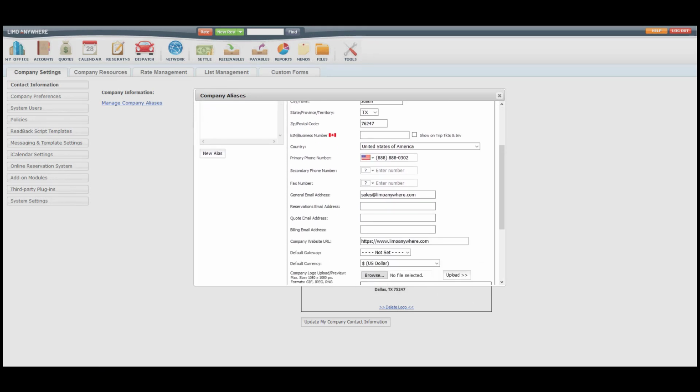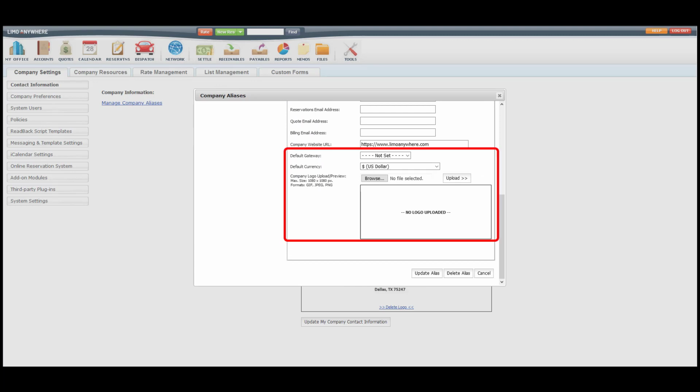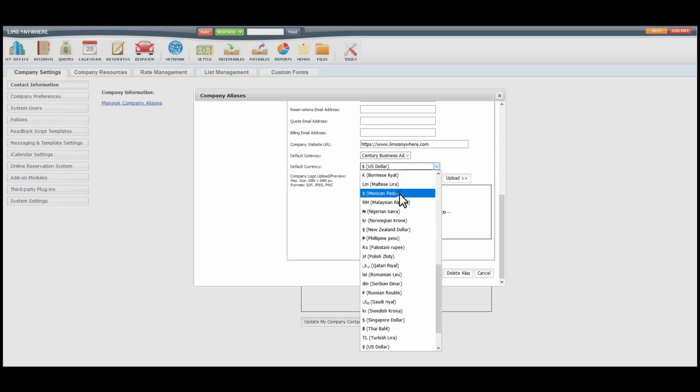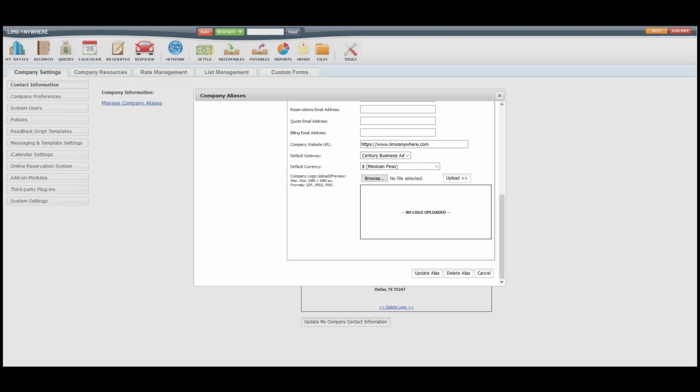This company alias can also be set up with a separate gateway so that the funds that are processed through this gateway will go to a different bank account. We can also set this company to handle all the rides in a different currency in the event that I have a company in another country or that I do business in different currencies than my main company.